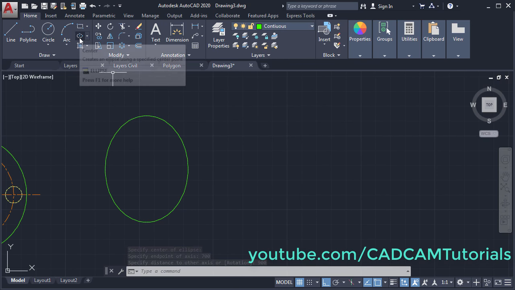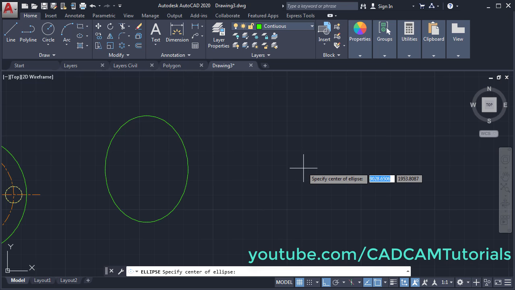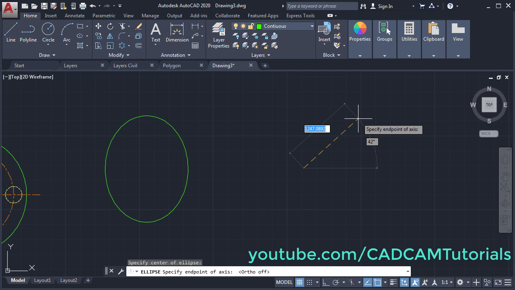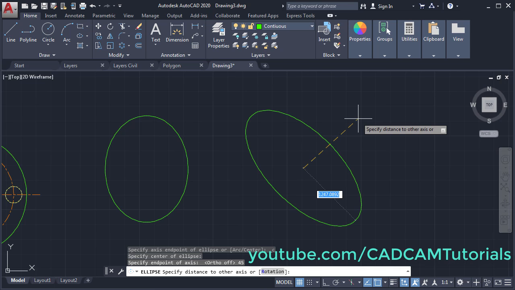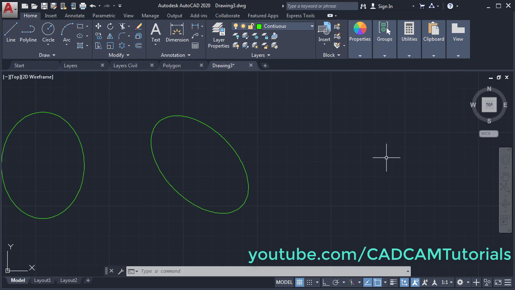Again click on ellipse, give the center point. Suppose I want to create an inclined ellipse, then I will make this ortho off. Then I will take my cursor away. Then I will specify the length of the axis. Suppose the axis is 600. Then to specify the angle, you will have to press tab on the keyboard. Press tab, then specify the angle for the ellipse. Suppose I want it to be 45 degrees. Then press enter. Then specify the radius of the other axis. Suppose I want the radius to be 1000. Enter.